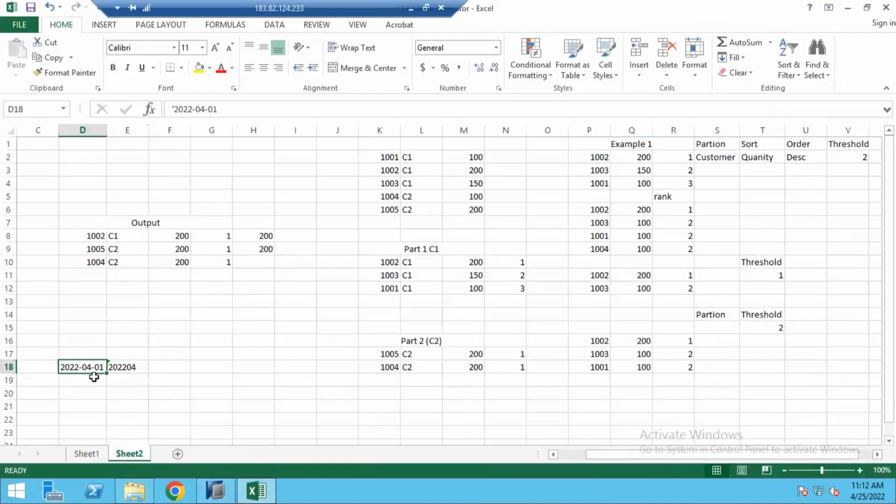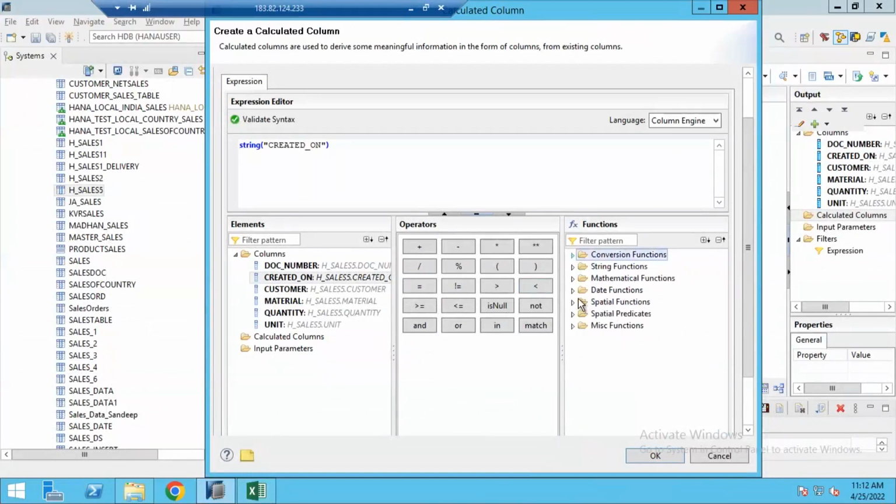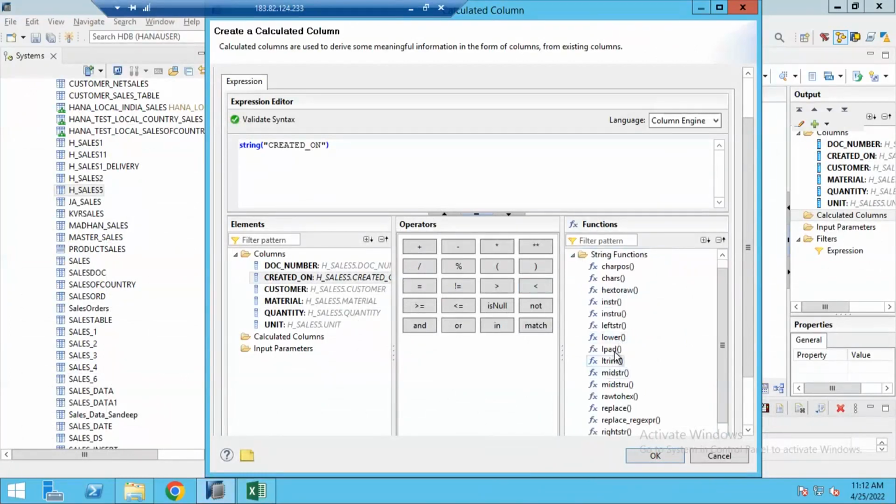Now from here I want to bring my year first and then the month information. Year is nothing but the first 4 characters of my string. To get the first 4 characters, I can use a string function called left. I need to pass 2 arguments, a string argument and the length. I pass my string here, and I want the first 4 characters, which gives my year information, 2022.